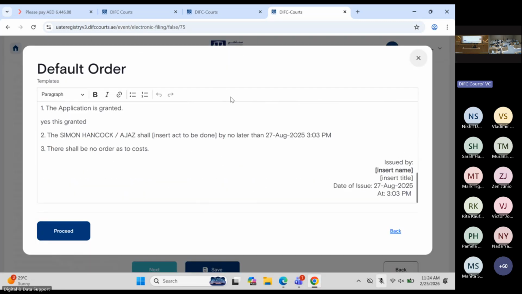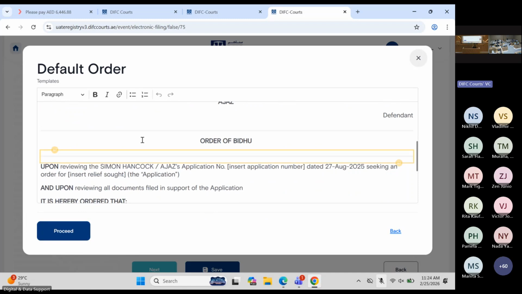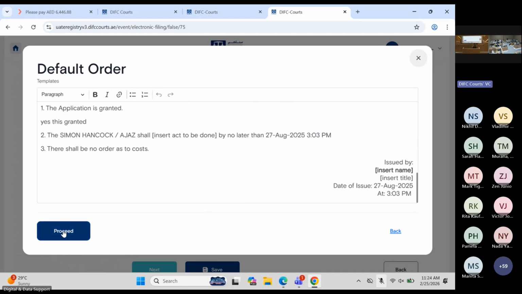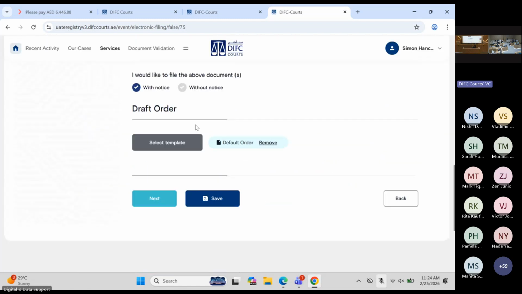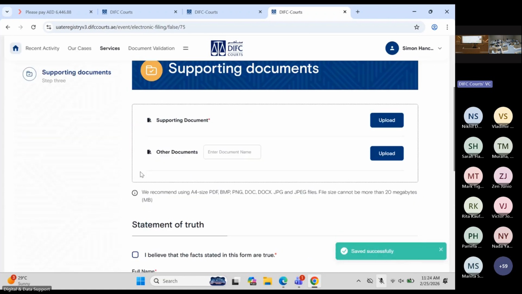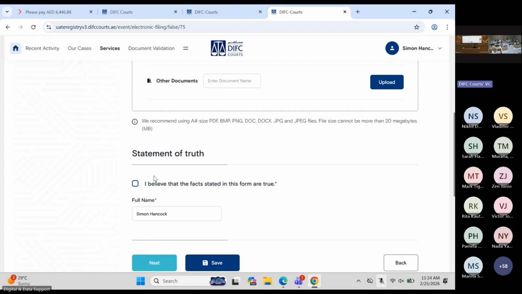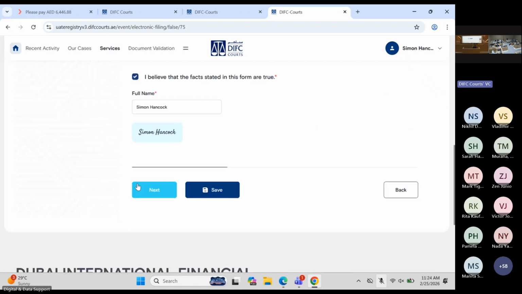So I already have a default or a draft order that I wish to attach with the electronic filing cover sheet. Once I have selected it, I can go to next. If I have supporting documents that I wish to attach with the electronic filing cover sheet, I can just upload them from here. If you have further documents, you have the option to add them into other documents. You select Statement of Truth, and then you can go ahead and file the electronic filing cover sheet.